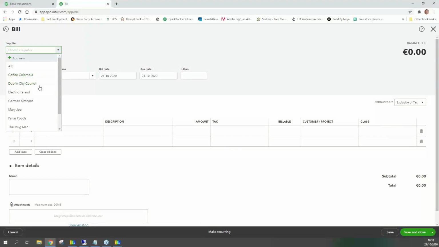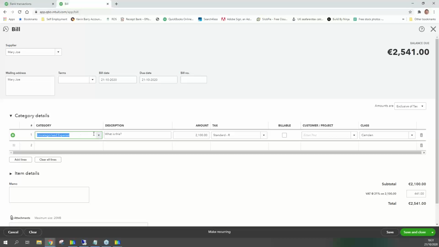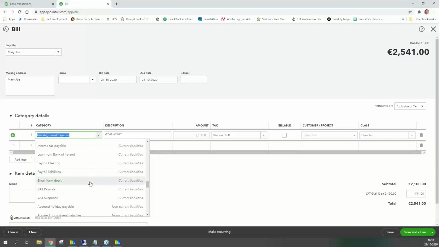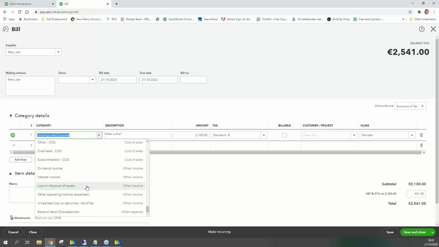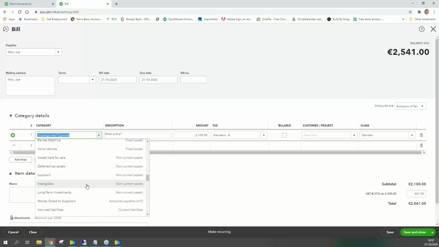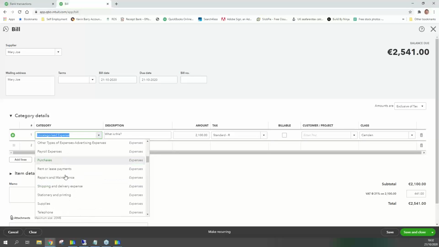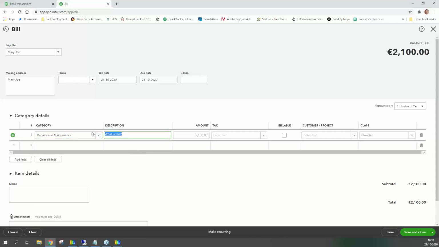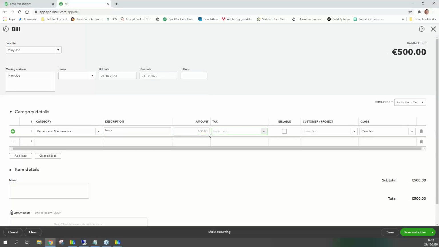So I'll pick a demo one here. Let's say we bought something for Mary Jo maybe. Okay, she's down as uncategorized. We'll find something for her now in a second. And let me just find an expense area here. So, oh yeah, we bought some tools. Okay, and let's say it was 500. Now you see this date is 21 October. I'm going to pick the standard rate here. Okay, it's 21%. That's fine. You see there, 21%.